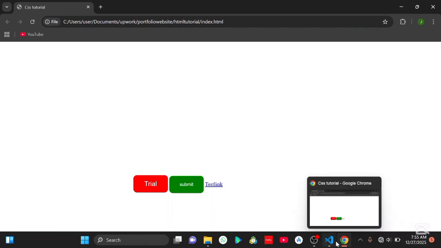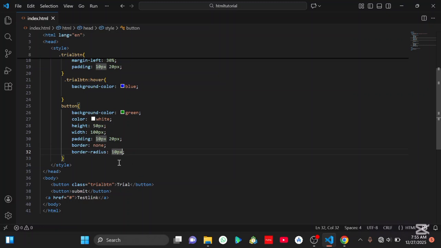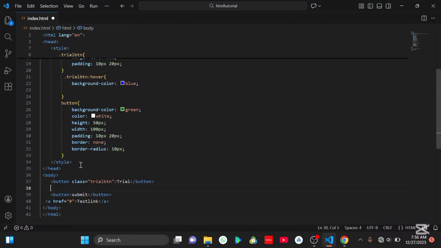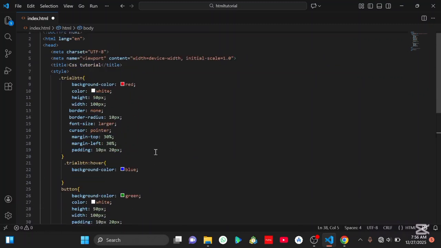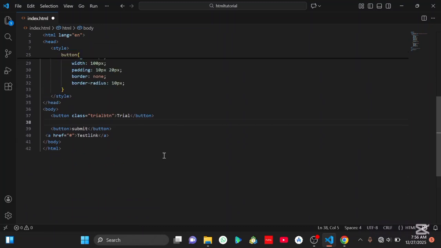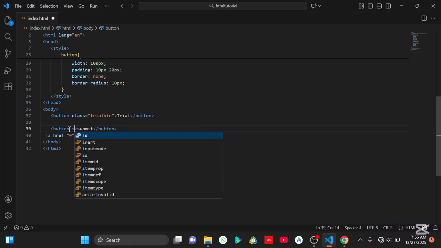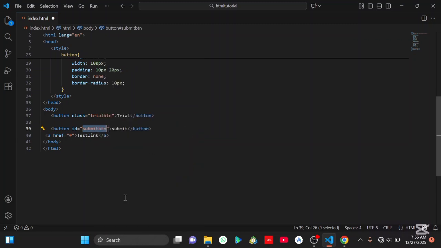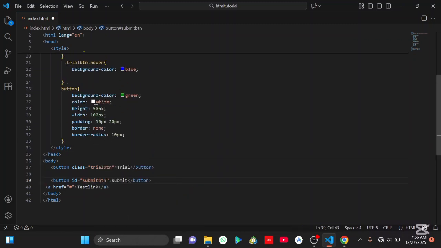So I'm just going to go back to the code editor, and I'm going to come to the submit button here. Let me create a space here. Maybe let me show you, I'm just going to scroll like that. I'm going to give the submit button an ID of submit btn like that, and then I'm going to copy that.